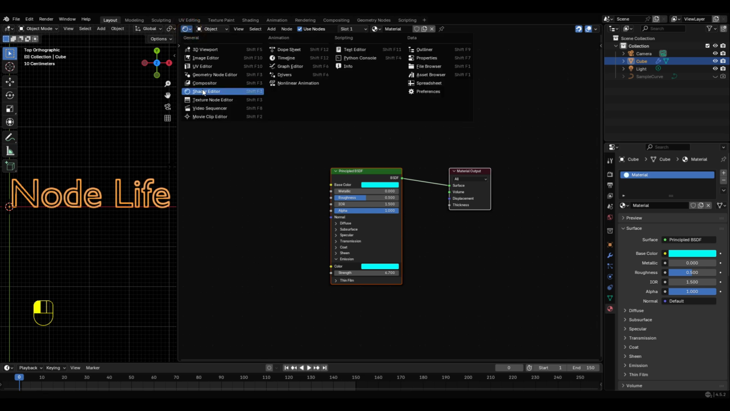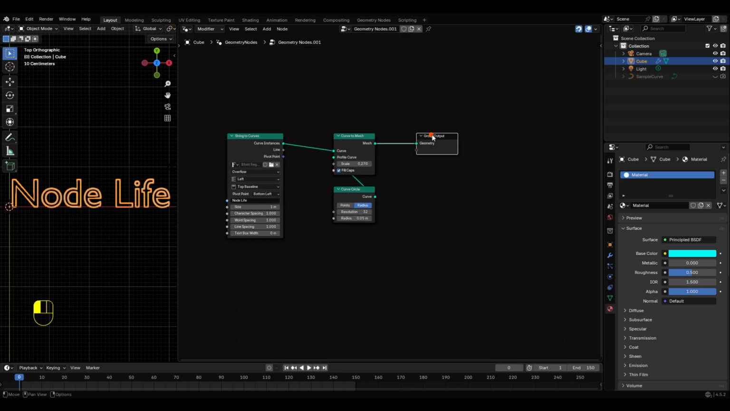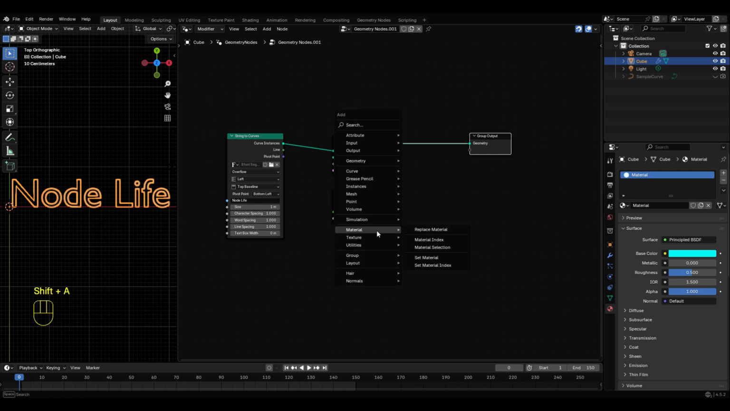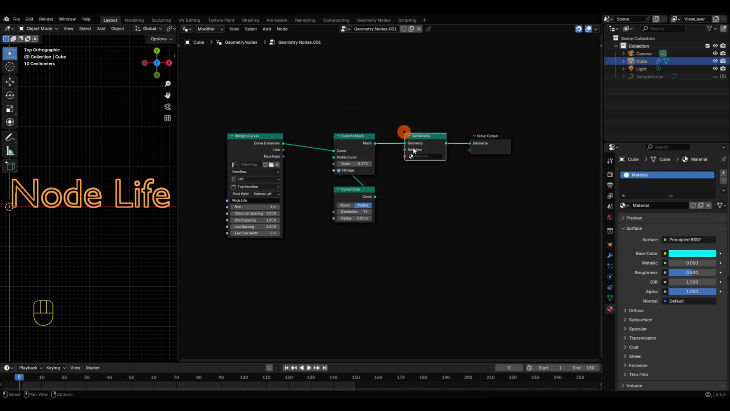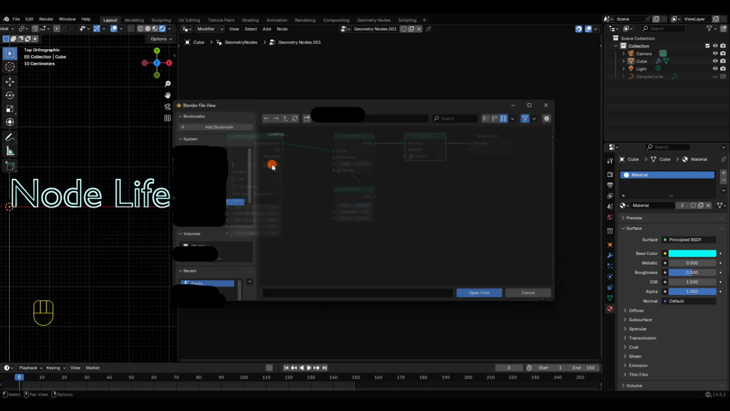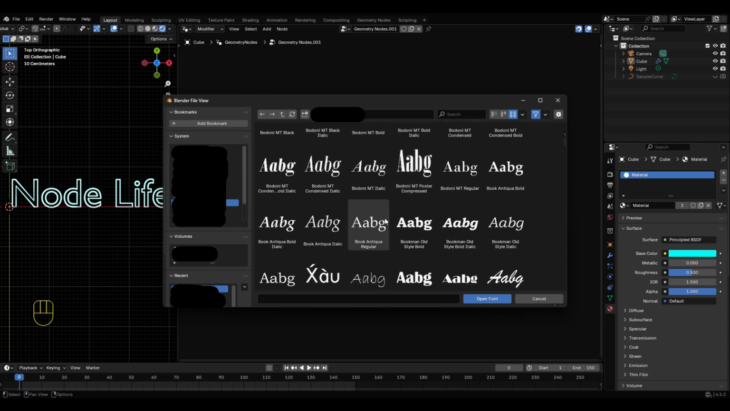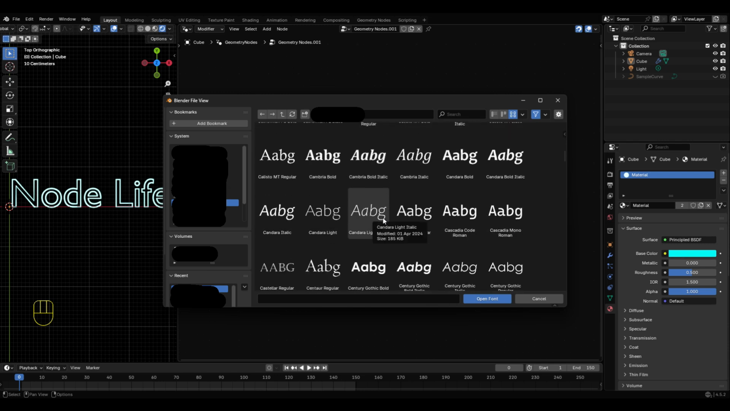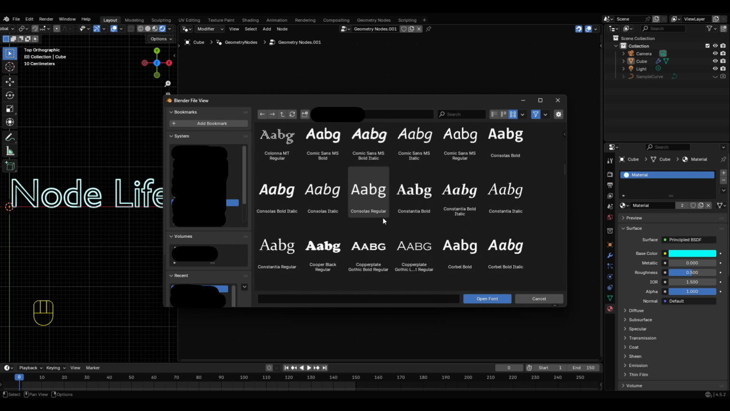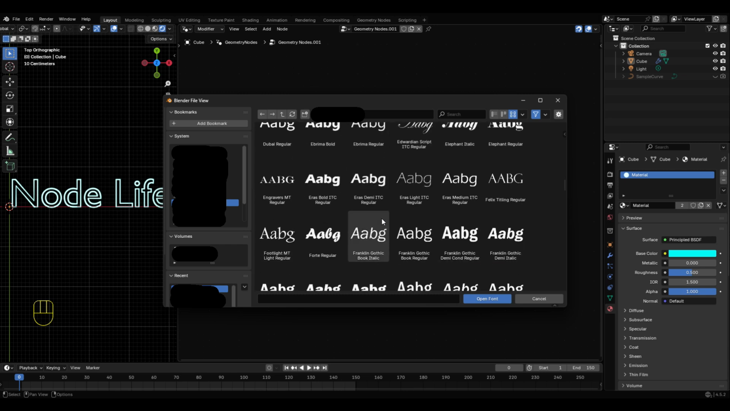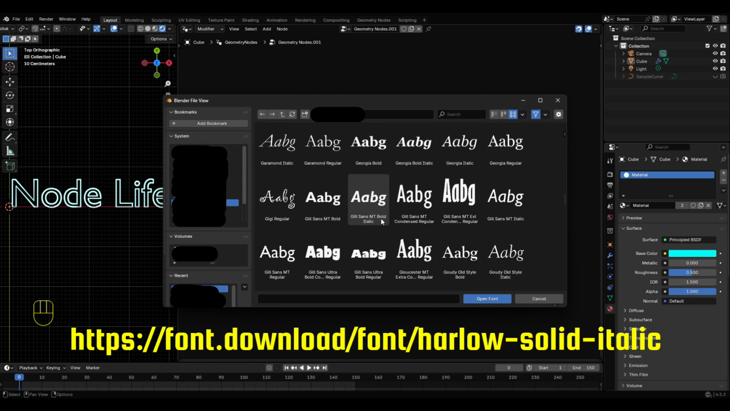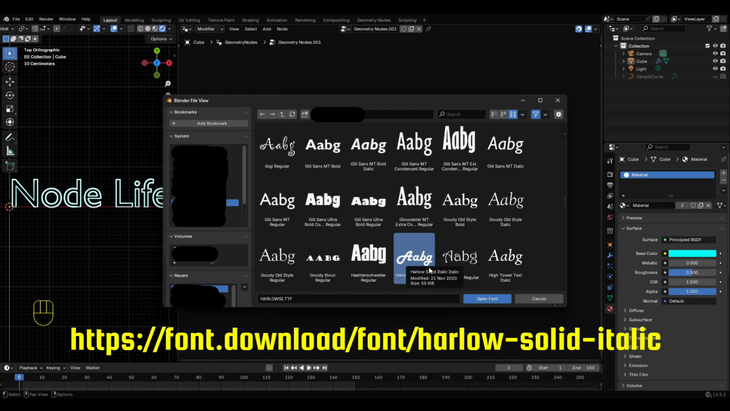Now we can switch back to our geometry nodes editor. And let's add a set material node and set it to our blue material we just created. We can also change our font. You can use any font you like, but there's one that I particularly like that looks a lot more like a neon sign. It's called Harlow Solid Italic. My computer had it by default, but if you're looking for it, you can download it at the link below.